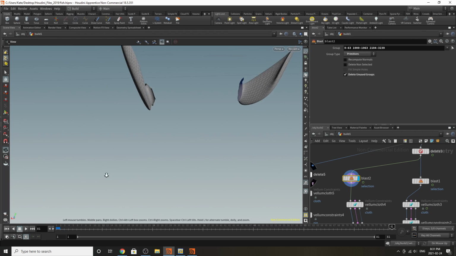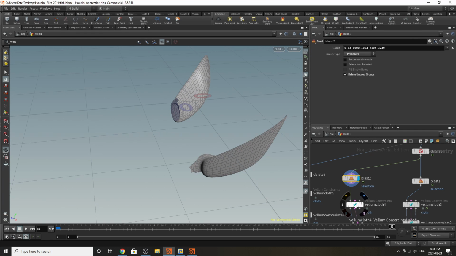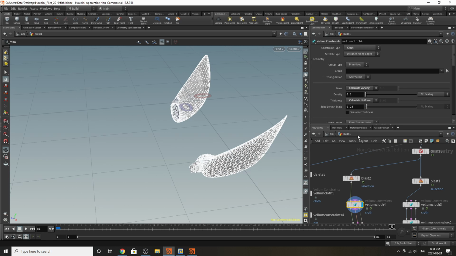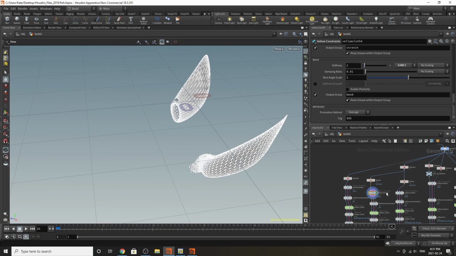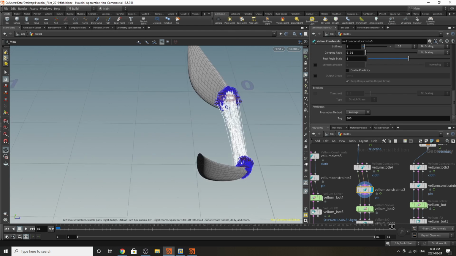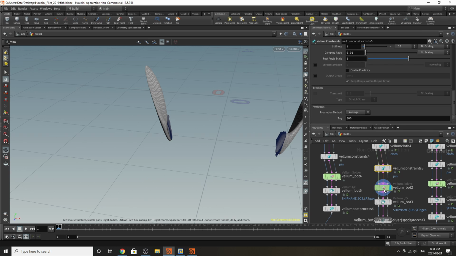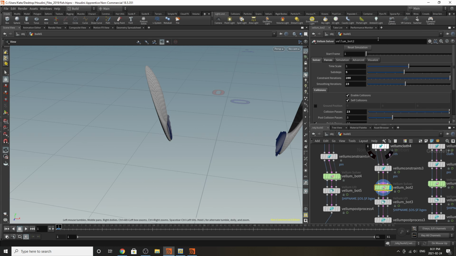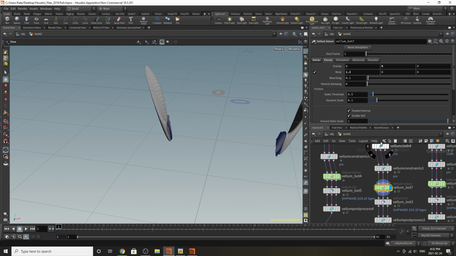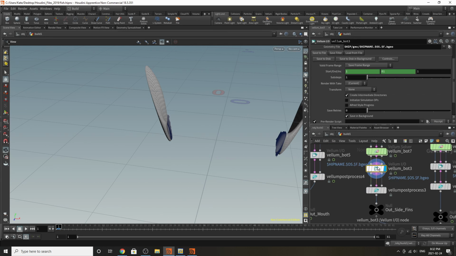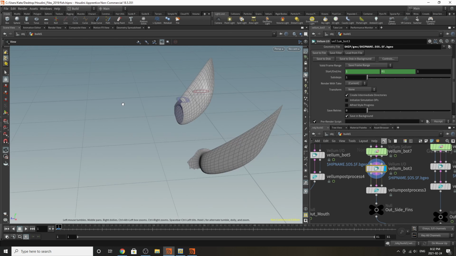Going up here to our other fins, similar concept yet again. We have our vellum cloth. Everything's the same there. It is pinned to the body of our fish. And on our vellum solver, we have 5 sub-steps, 23 smoothing iterations, and 23 collision passes. And our forces are 1.3 on the x-axis. These are once again cached out, and they are post-processed by the Vellum post-process node.